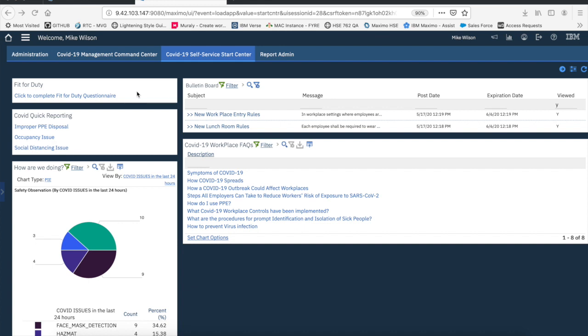The idea is I'm asking them the set of questions that are important to me as an employer to make sure that my employees are feeling able to work and they're not experiencing any COVID-19 symptoms before they enter my facility. I'm going to walk through that questionnaire, but before we get there, I just want to walk through some of these different elements that are on my Start Center.